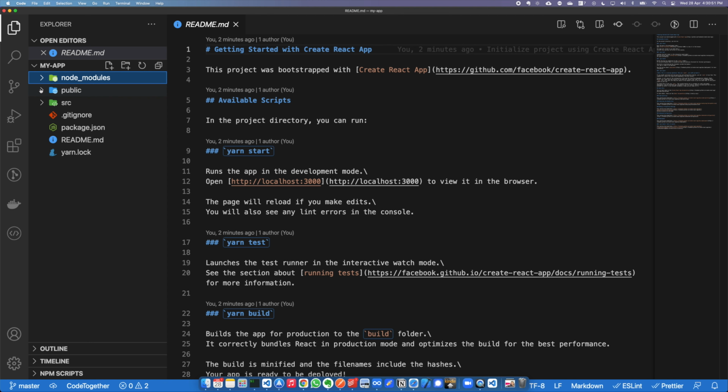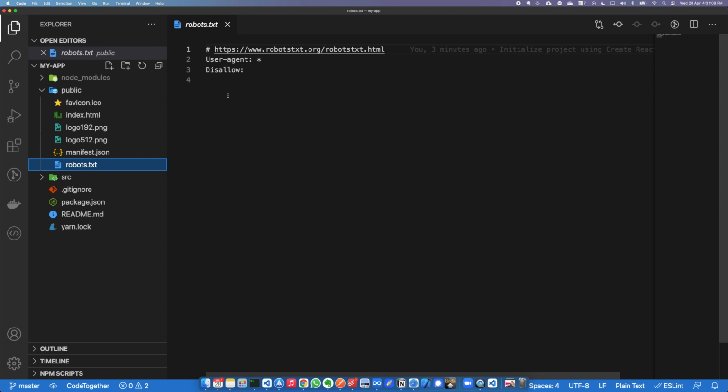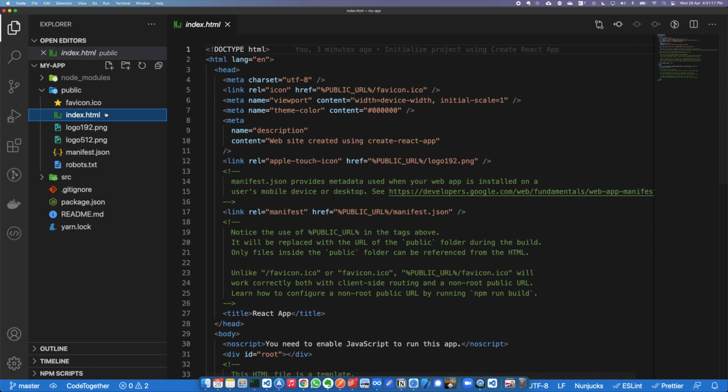Then you see a folder called public. A public folder basically has all of our public assets. If you're already aware, robots.txt is used to instruct web crawling, and we've got an index.html file. This is one of the more important files.